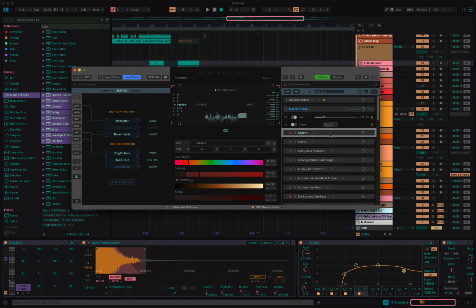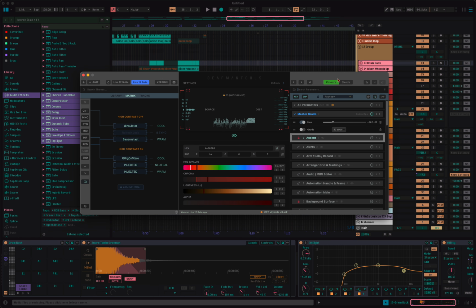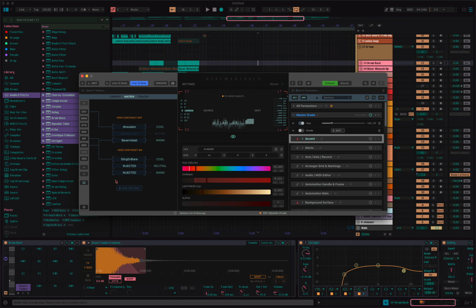Again, we can inject this into warm. Okay, so one thing to understand here, which is quite crucial, is the high contrast off neutral slot. This is what DMT uses for its refresh mechanism, and we mustn't assign anything to it, because otherwise we'll break the refresh. All the interactivity of DMT will be gone if you do that.